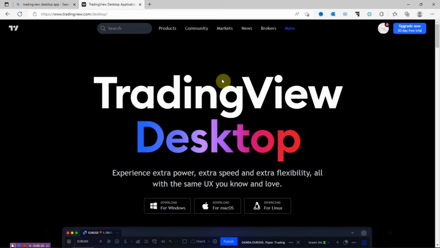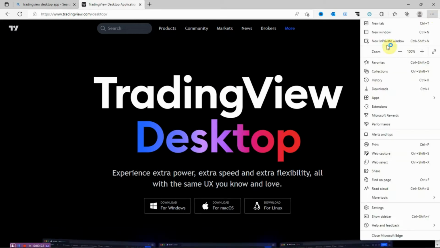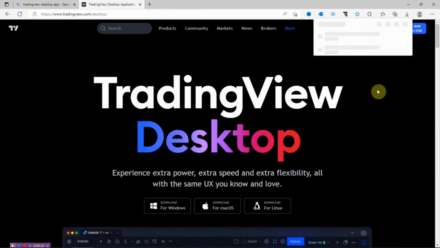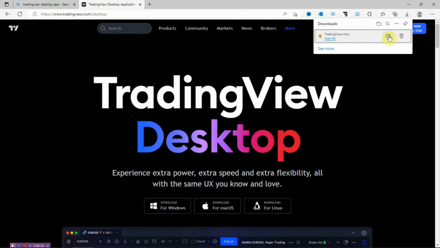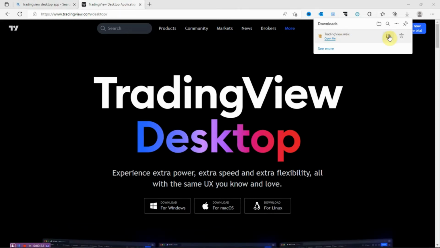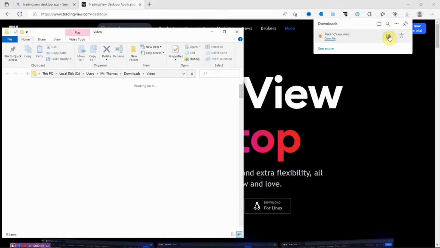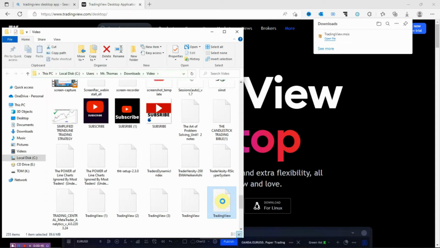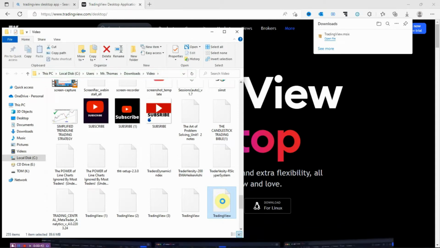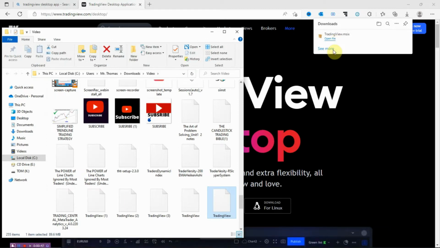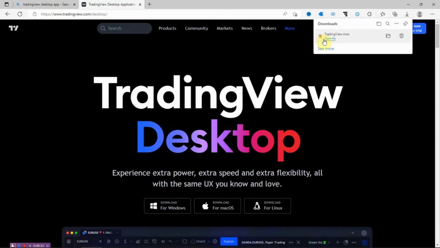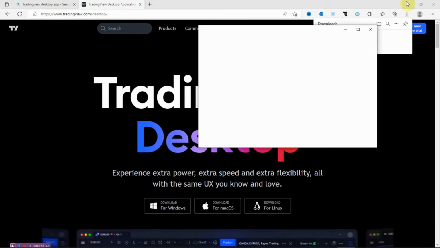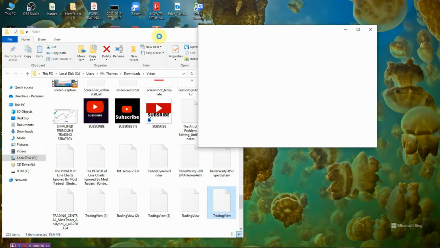After it has downloaded, you come to this place and go to downloads. We have TradingView over here. Click on the folder so that you can find exactly where it is. Somewhere here you copy it, or you go straight forward and just open the file. If you click on this, it's going to open the file. Let's wait for it to load. Now you can close your browser.